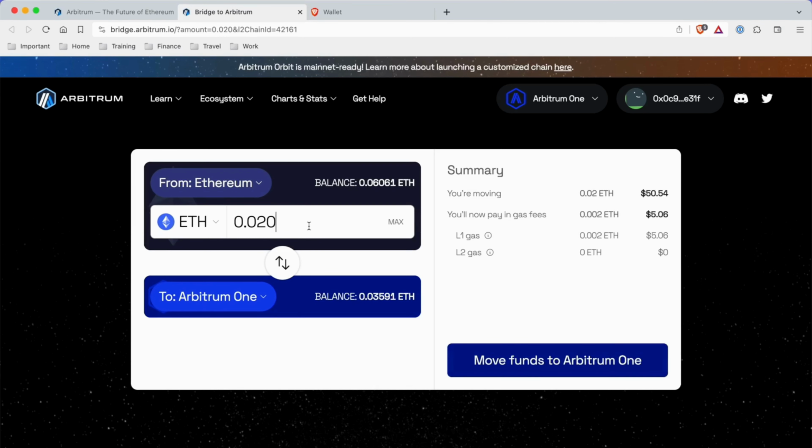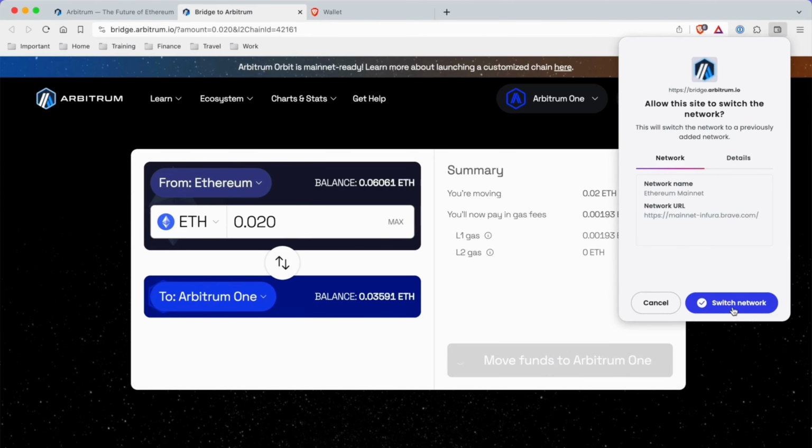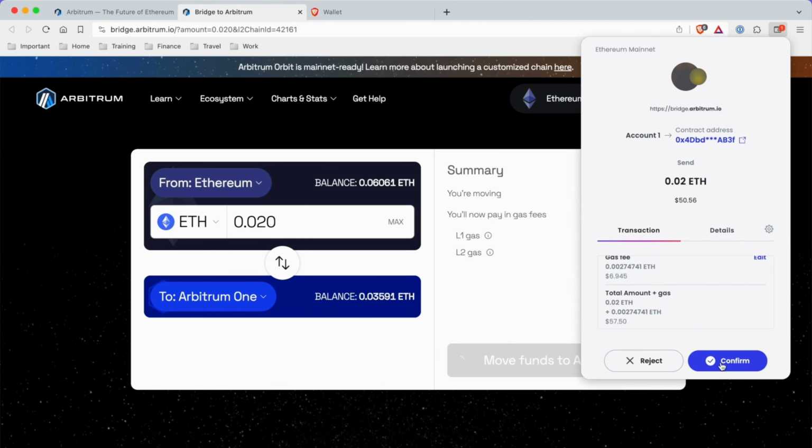Alright, so we're currently on the Arbitrum bridge, so what I'm going to do is move over $50 worth of Ethereum from the layer 1 onto the Arbitrum One, which is layer 2. Now we're going to hit move funds to Arbitrum One, and we're going to switch our network onto our Brave wallet. Just review this real quick.